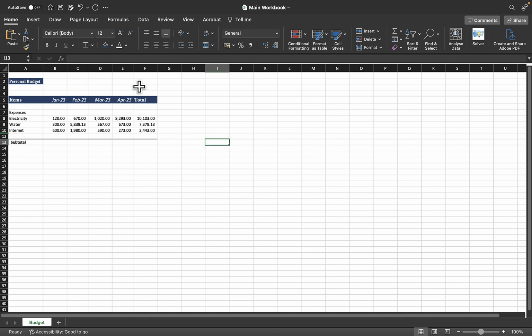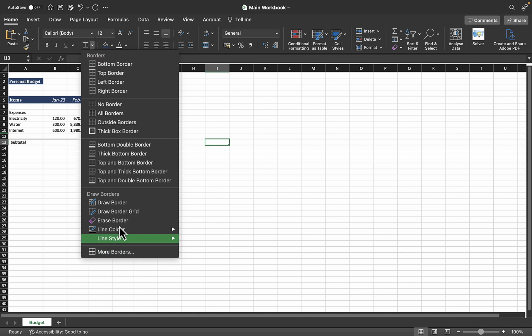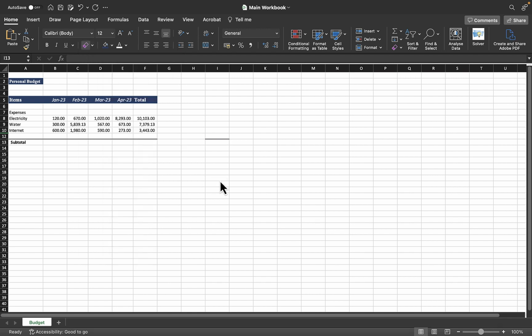Let's say I've put one here, click on that. It duplicates what was done before, because now it's not saying bottom border, it's saying top border, because it uses whatever you've used last time. Select that cell. I want to remove that border. Just click on that drop down arrow, go to erase border, then click on it, boom, erased.